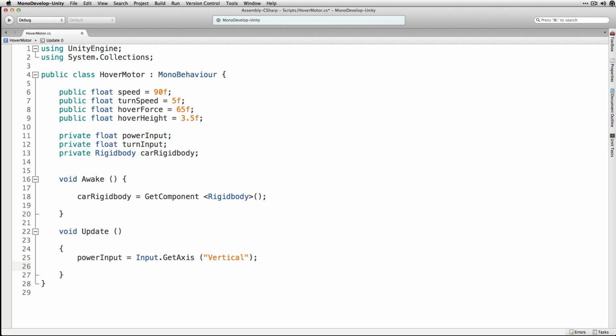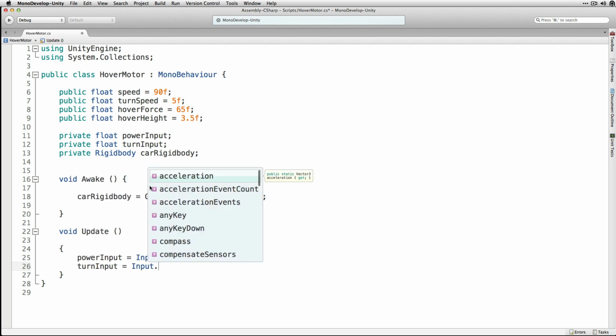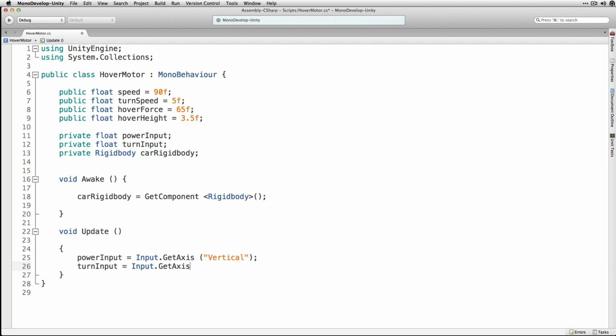We're also going to set our turn input to equal input.getAxis horizontal. And that's actually all that we're going to do in update, because the rest of our code is going to be happening in our fixed update loop, because we want it to be moving in step with the physics time step as opposed to the frame rate, right?